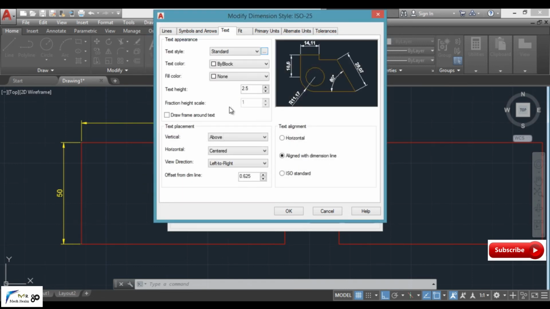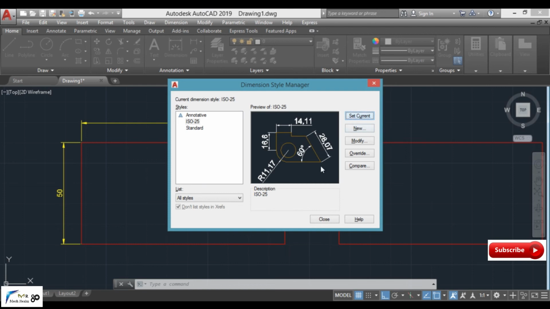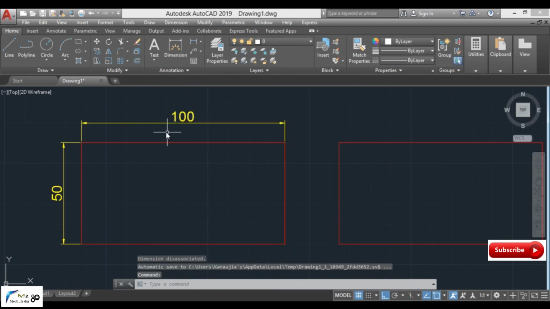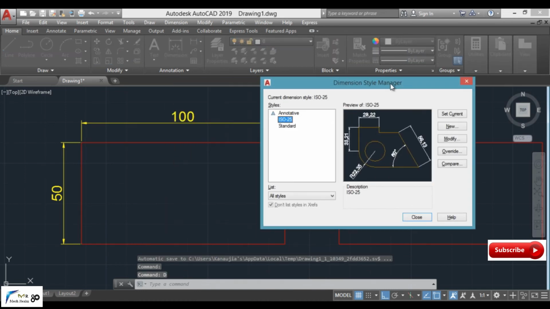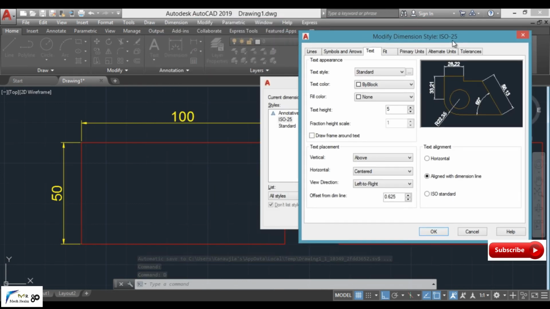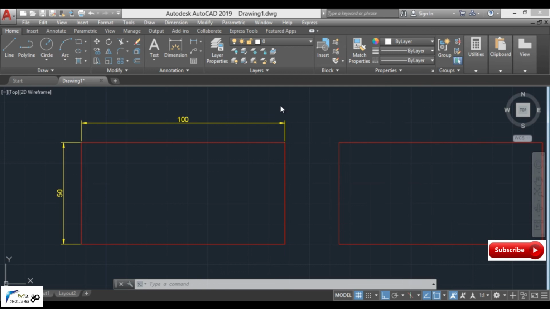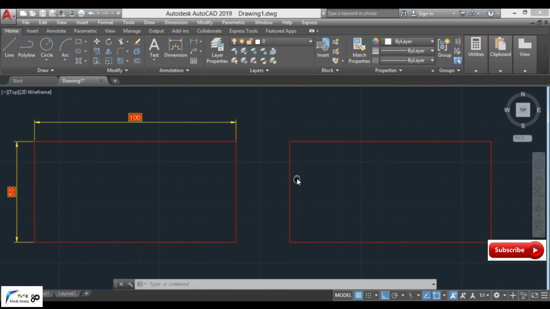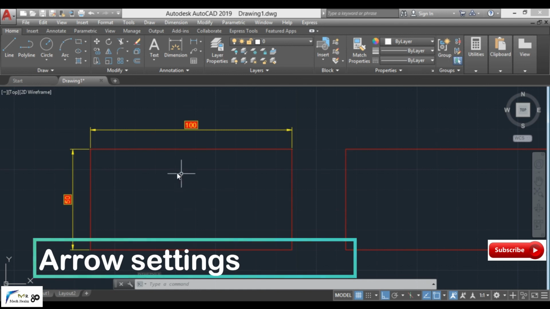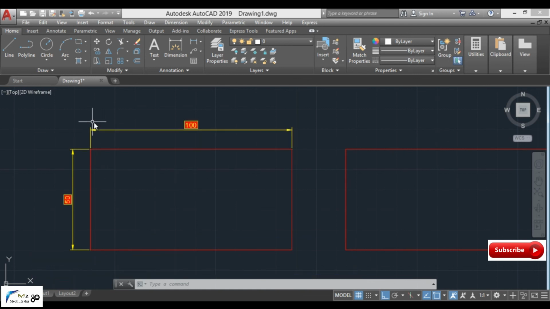Now in order to make simple text height changes, we simply click on Text Height. Let me change it to 5 mm and press OK. Set Current and Close. Here we can see the size has been changed. Now once again I am pressing D Enter and clicking on Modify, and now I am defining the size back to 2.5 mm. Clicking OK and Set Current, and as soon as I click Close, the size reverts back to its original position. Clear?